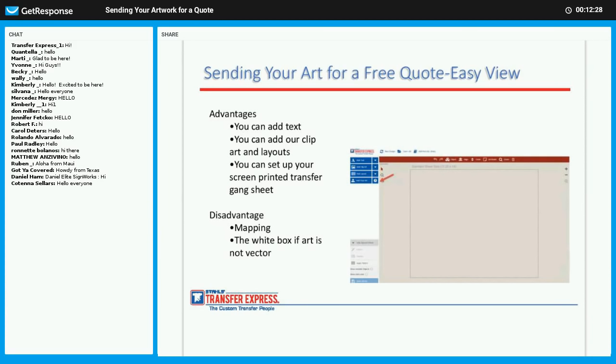The advantages to using the EasyView Online Designer is you can add text. You can add our clip art and layouts, and you can set up your screen printed gang sheet. So with the Online Designer, you could avoid some of the disadvantages that come with the upload page. In the EasyView Designer, you might love one of our layouts and just have your own clip art that you want to add into it, and this is where you would be able to do this.